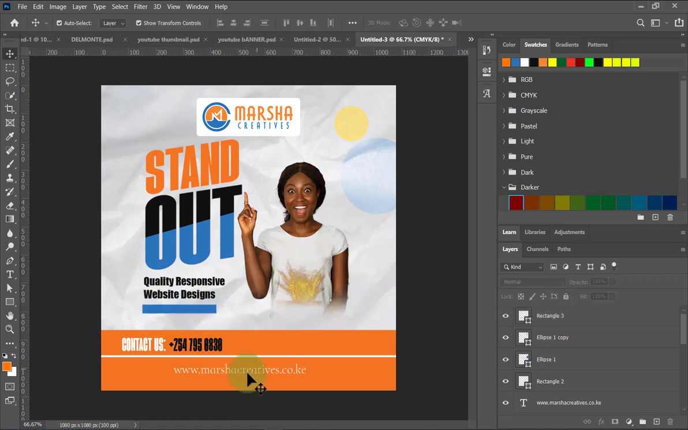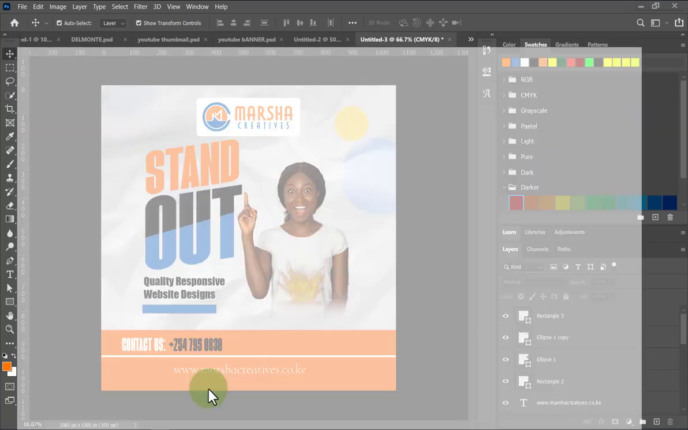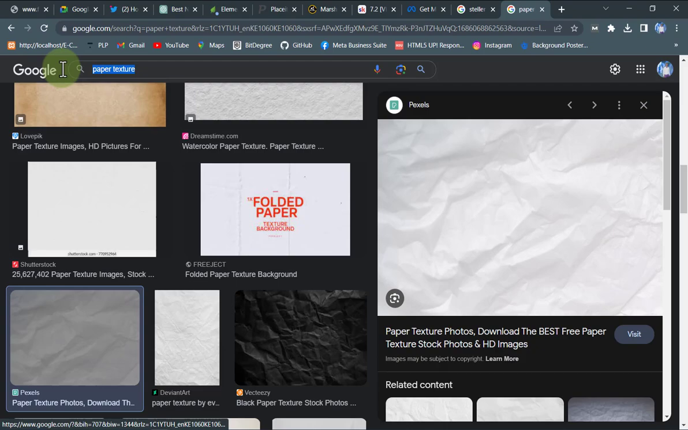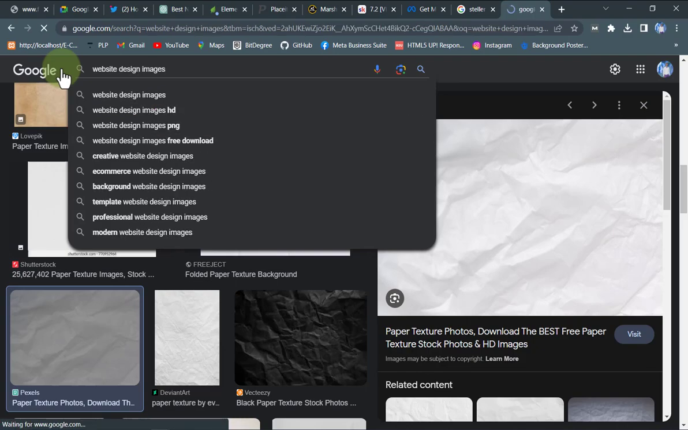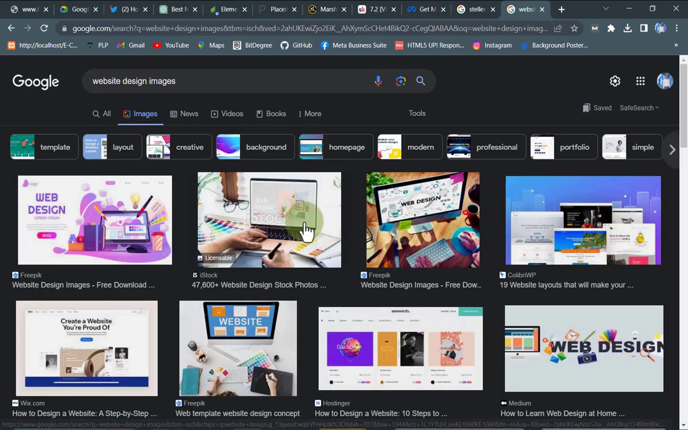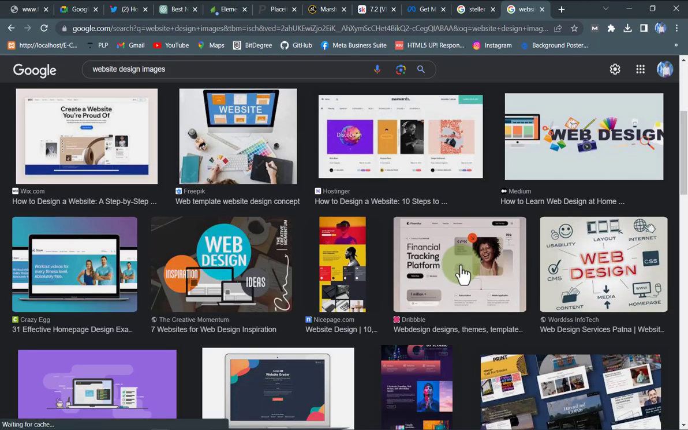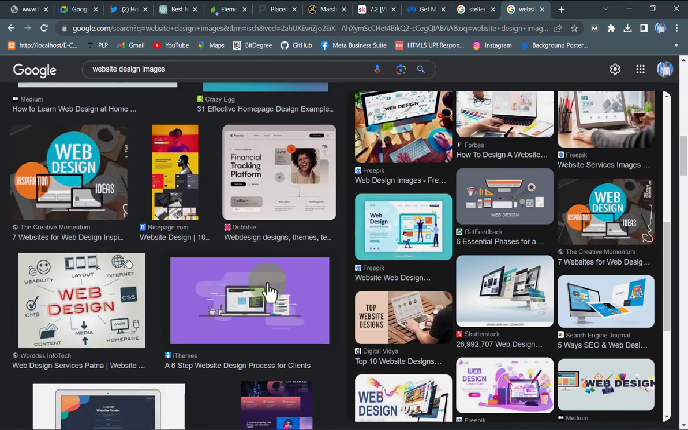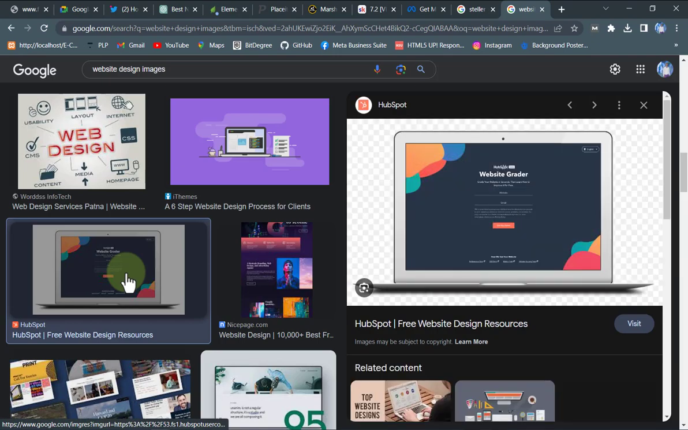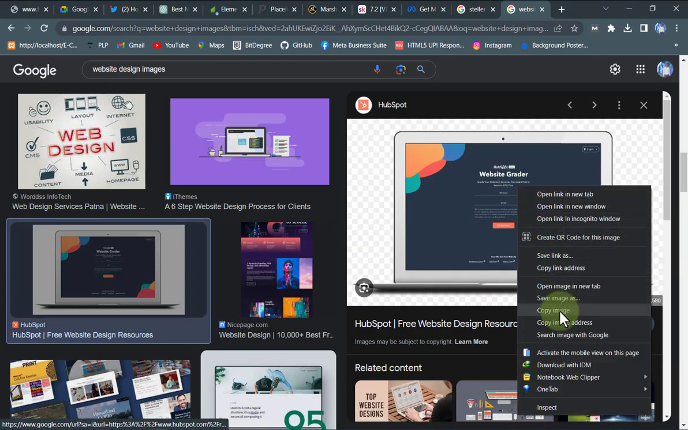Then I think I should get a background that is trying to explain something about website design images. Yeah, I need an image that will showcase the aspect of design. This has some watermarks. Let us try and get one that is simple. I think even this can do.